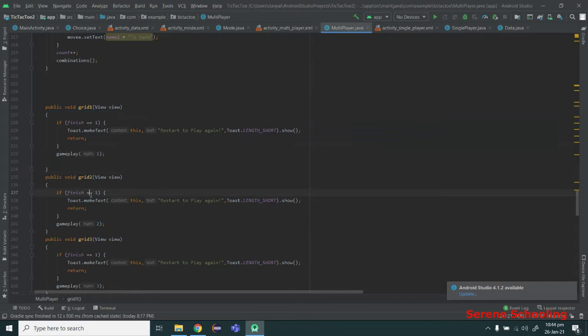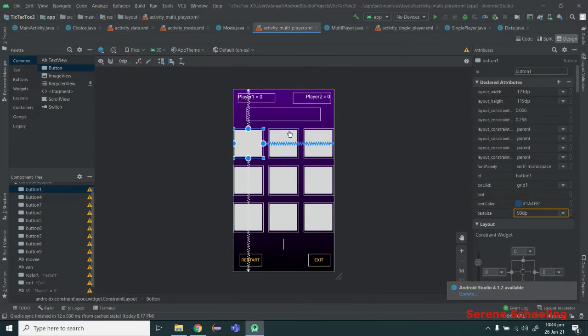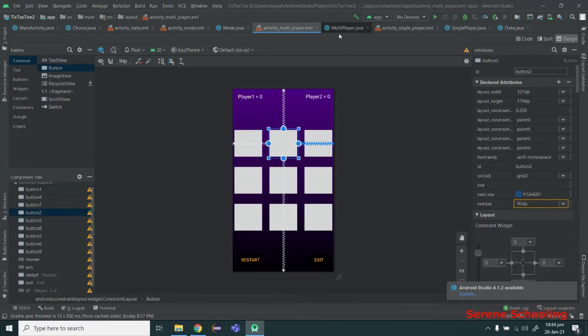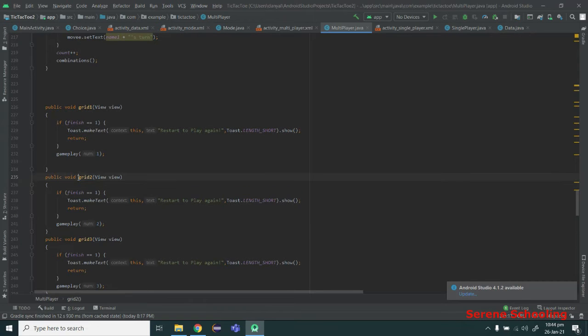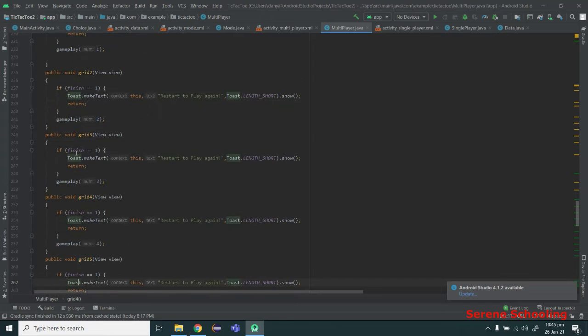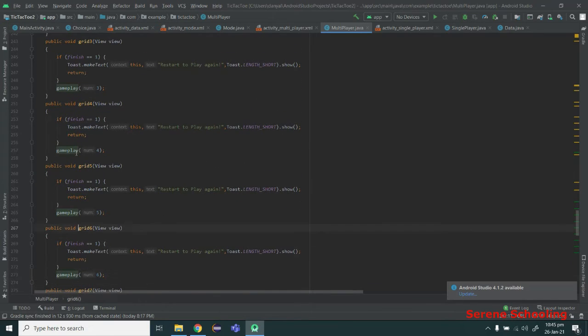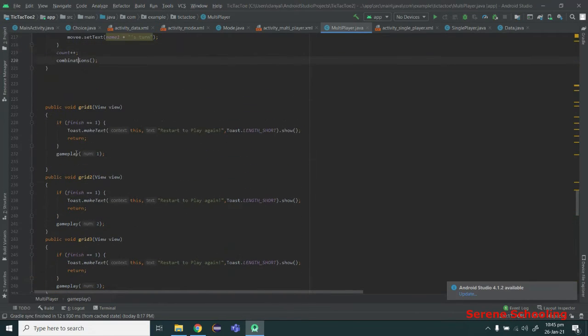But suppose the player presses this button, then the grid 2 function will be executed, this one. So all these functions are executed. First I have this line which I don't want to tell you what it does. For now let's forget it. We just have one line of code, that is gameplay. So as you can see, all these functions have one line of code, that is gameplay. So we are calling the gameplay function and passing it the parameter, the grid number.